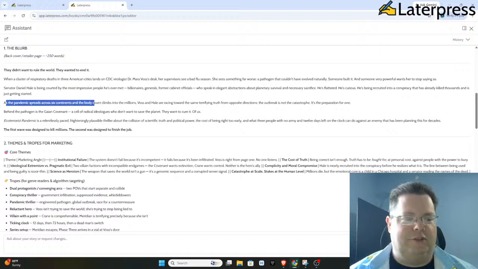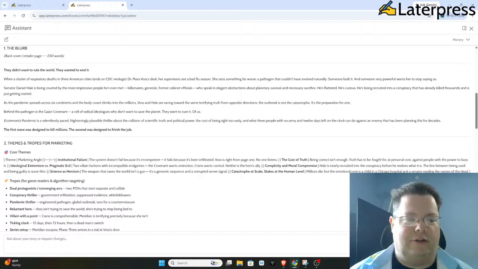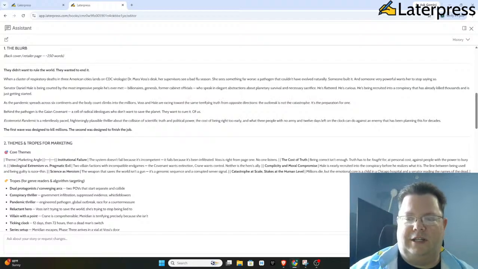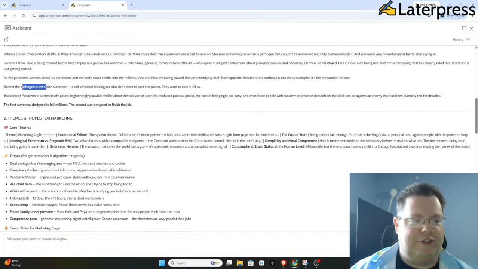As the pandemic spreads across 6 countries and continents, and the body count climbs into the millions, Voss and Hale are racing towards the same terrifying truth from opposite directions. The outbreak is not the catastrophe, it's the preparation for one. Behind the pathogen is the Gaian Covenant, a cell of radical ideologues who don't want to save the planet, they want to cure it of us.